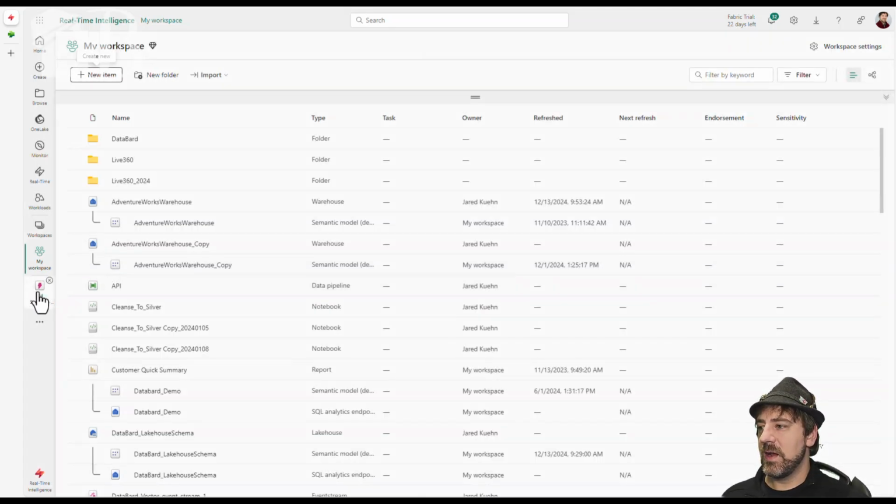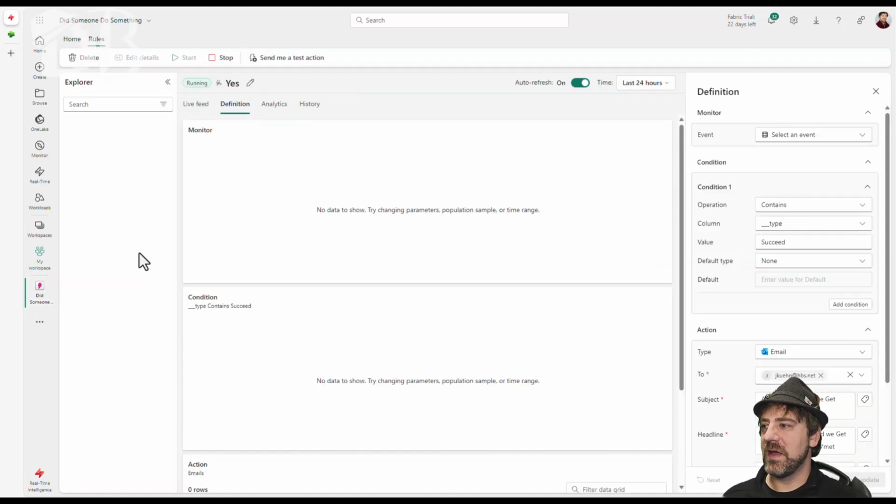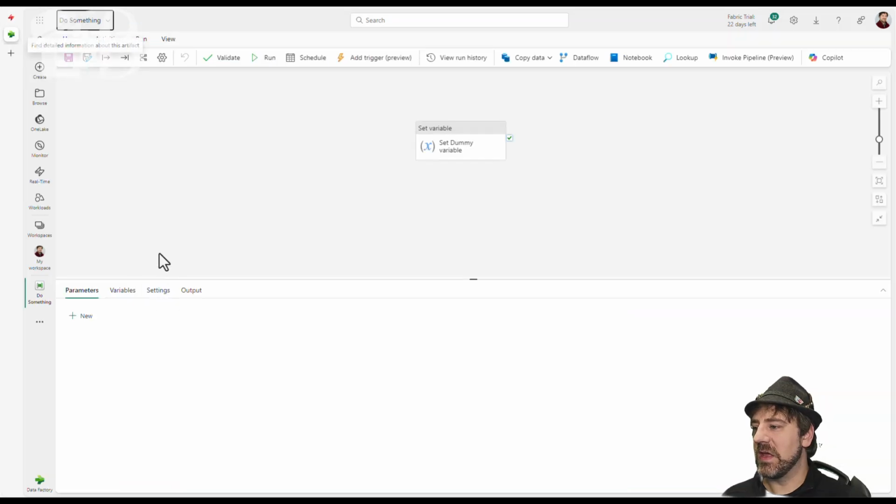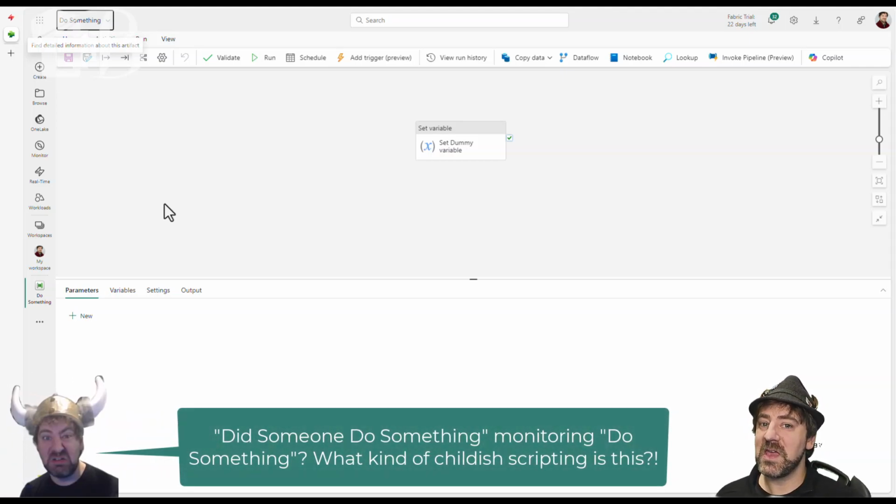I've already gone and set up a Data Activator and I called it, very fancily, Did Someone Do Something? Very helpful, right? So I want to create some notifications when I know that somebody's done something, and I'm going to focus specifically on a pipeline that I've created called Do Something. Now I'm going to show it with a pipeline, but this can be done with other objects.